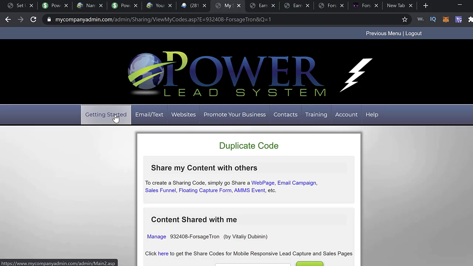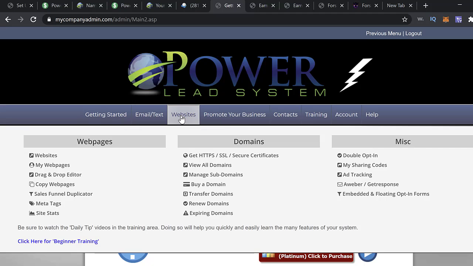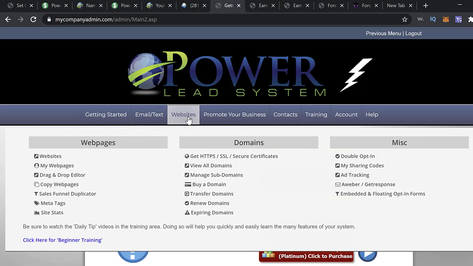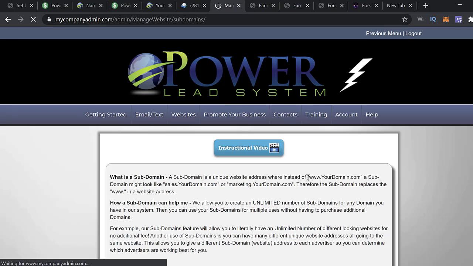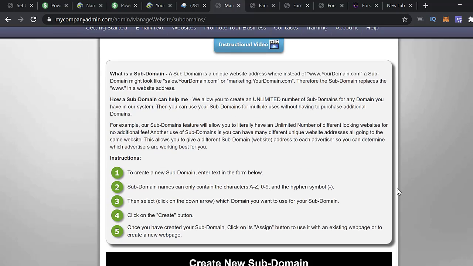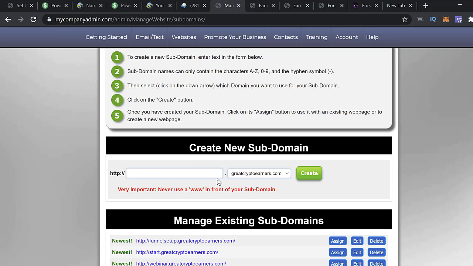So once you have this share code copied and put in the system, now we can go back to our starting page and go back to website. Let's add some subdomains. Go to manage subdomains and click on that. Now you can create a few subdomains. So you can see here my main domain name is greatcryptoearners.com. So I can add a domain. I have a few here.